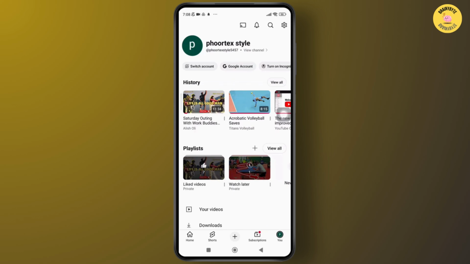And that's it. That's how you can turn on or off incognito mode on YouTube.